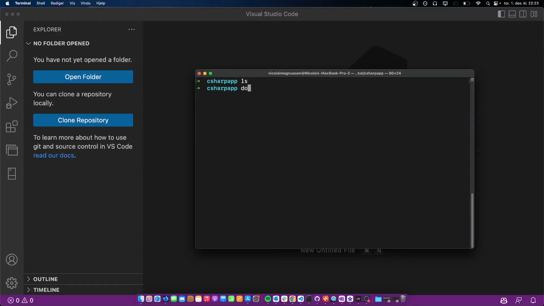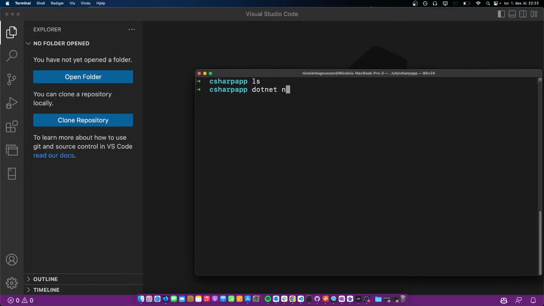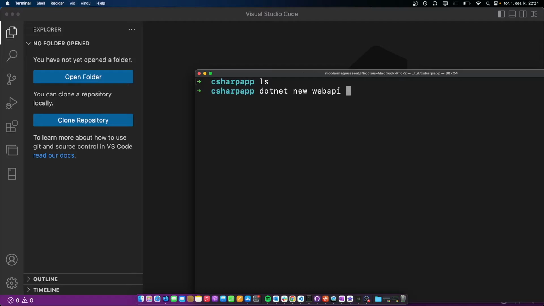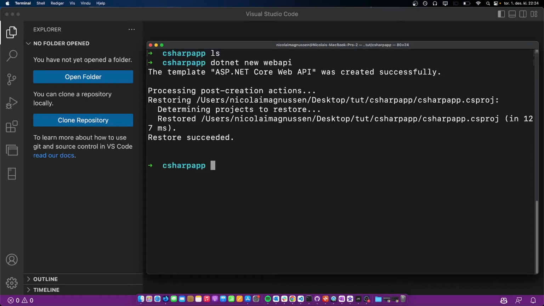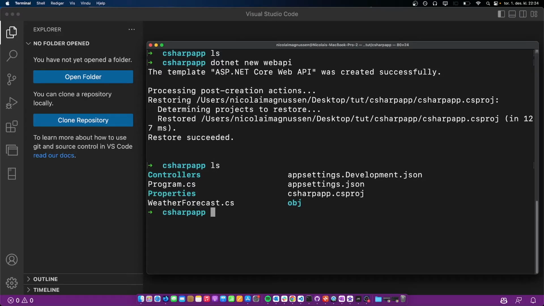But inside of here, we can do a .NET new web API. We can also do some stuff like auth and so on, which are things we can add as a parameter. But for now, we only need .NET new web API. Here we could give it a name, but now it will actually just do it inside of the C# app. Do enter, it creates the web API. And if you do ls, you will see all of the files inside of here.